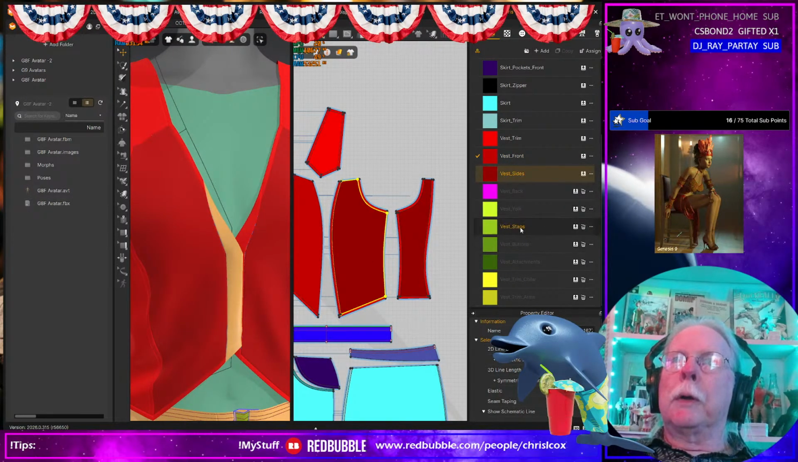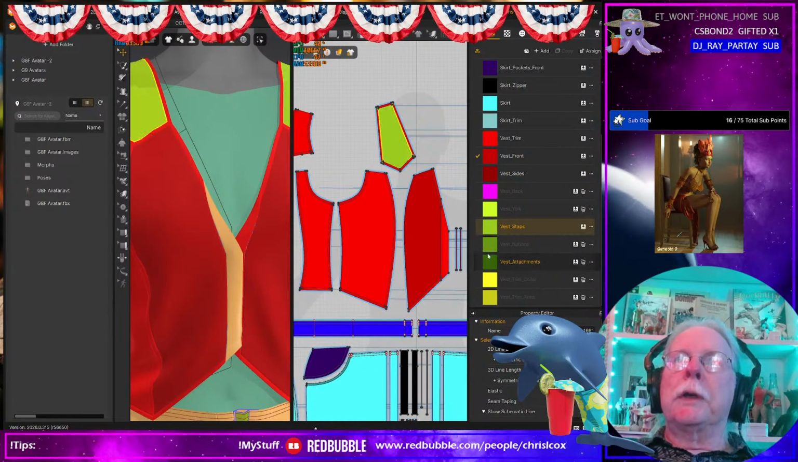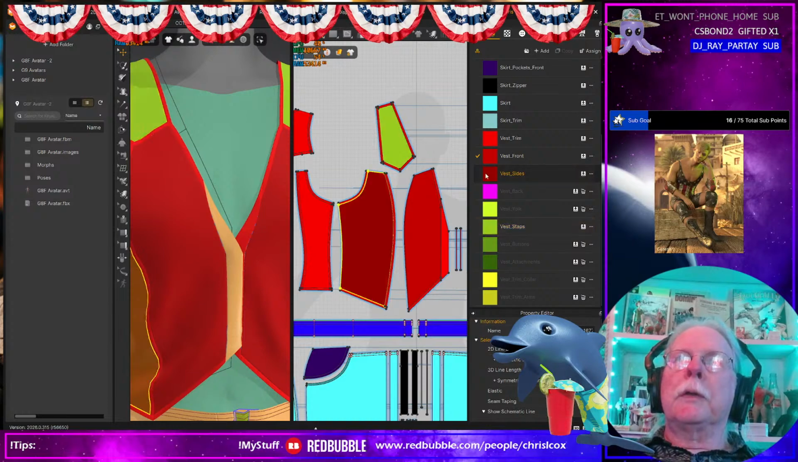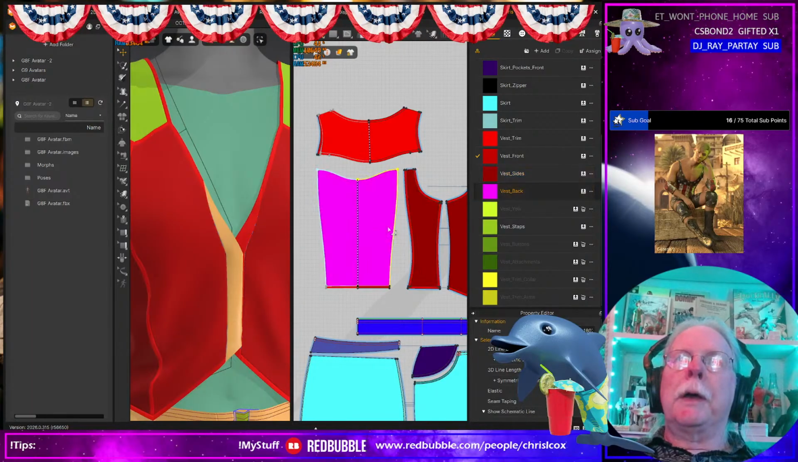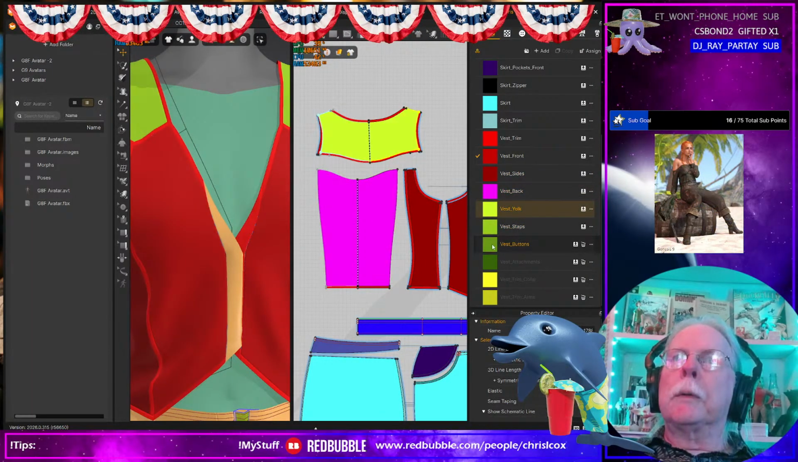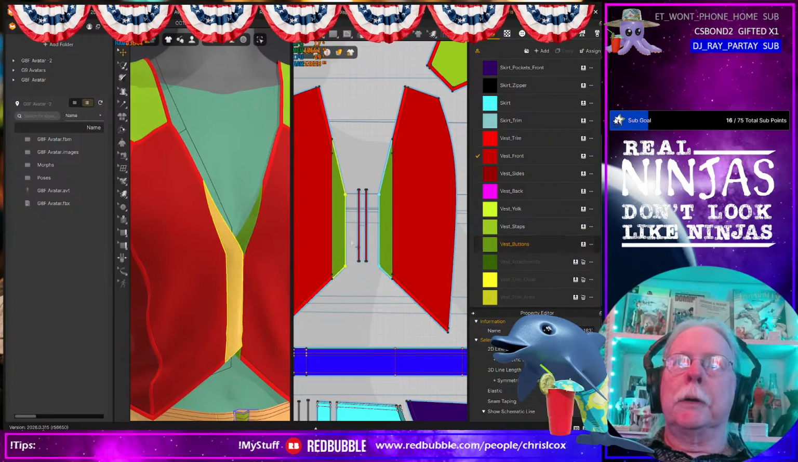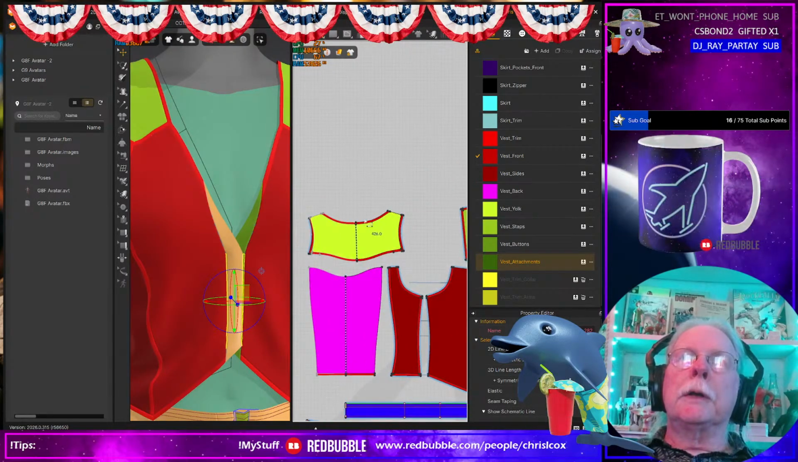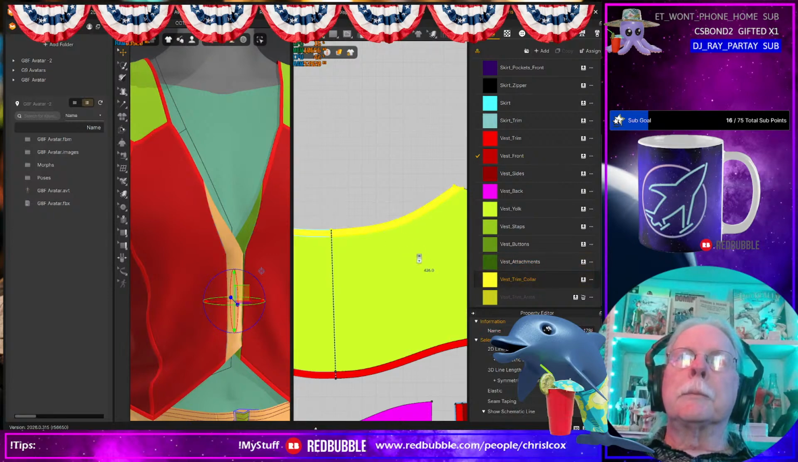While I'm over here, I'll grab straps and drop that into there. Straps goes there. And those two are sides. And then the back. And the yoke. Buttons are these two areas here. Vest attachments are those. Trim collar is this and a few others.